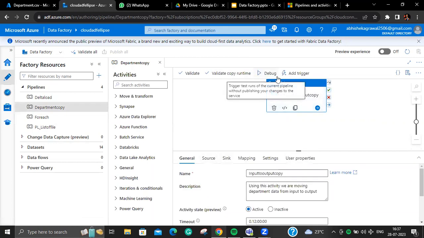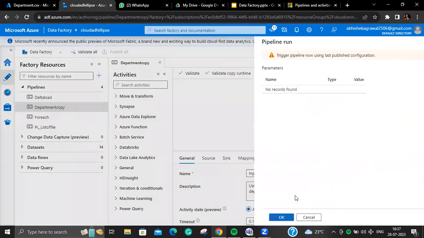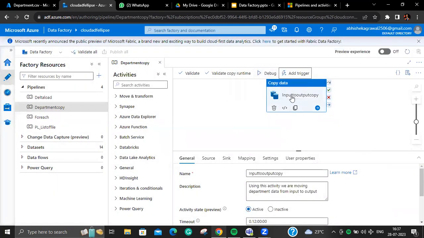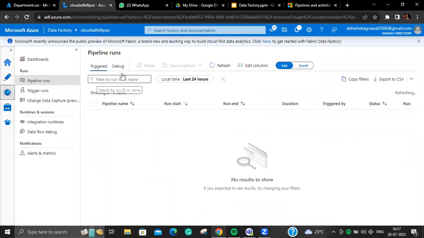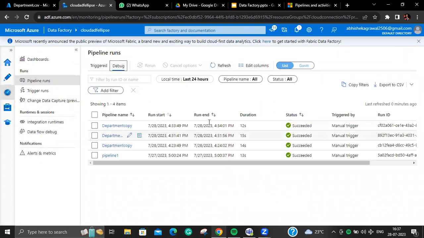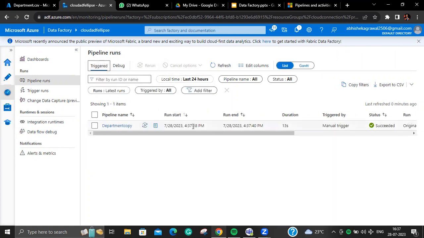Here, either you can debug or you can trigger. Suppose I want to trigger it. What does trigger mean? We will go through it in detail, but there are two ways to run the pipeline: either you debug or you trigger. Suppose I'm triggering the file. Now if I click over here, I can see the debug runs, whatever runs I am doing in debug mode, and I can see all the runs in trigger mode as well.